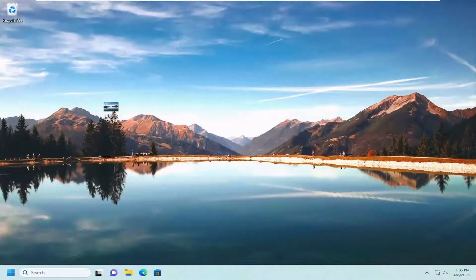In today's tutorial, I'm going to show you guys how to change the Windows 11 user account picture on your Windows 11 computer. So this should hopefully be a pretty straightforward process here, guys, and without further ado, let's go ahead and jump right into it.